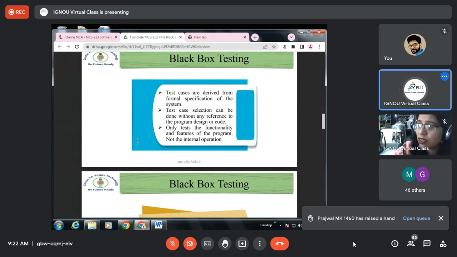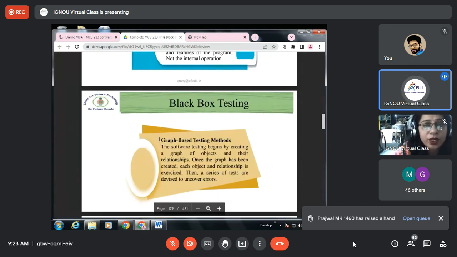Again, here is a parameter that we have to understand: as black box testing focuses on the behavioral aspect of the software, it must be mapped with the actual requirement of the end user, right? So we only test the functionality and the features of the program, not the internal operation. So this is the main important point.